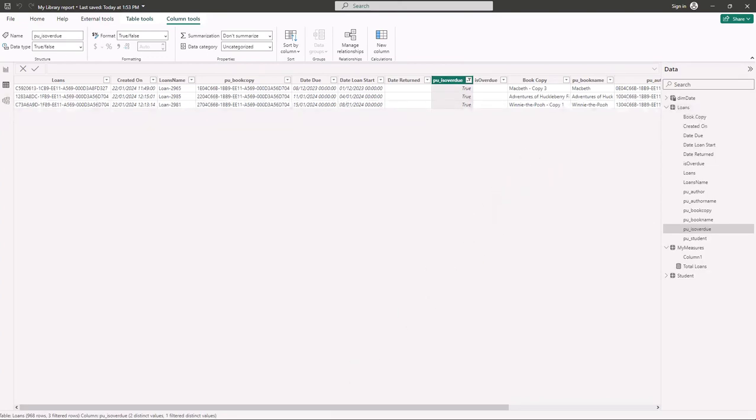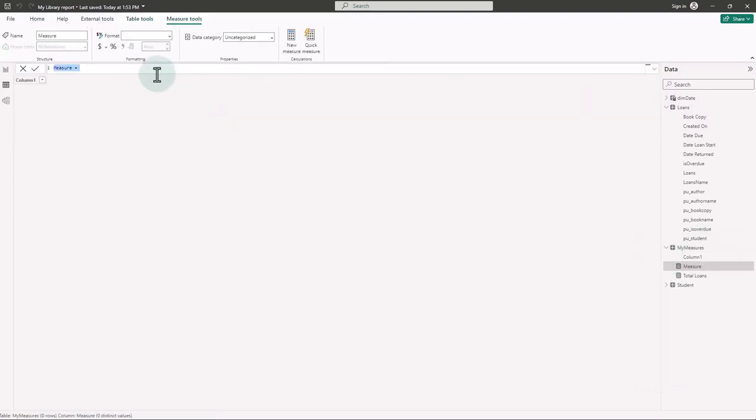I'm now going to create a total overdue loans measure. I need to right click on my measures, new measure, we'll call it total overdue loans equals, and we'll use a new formula. We'll use the function calculate, select on calculate, and then what are we calculating?